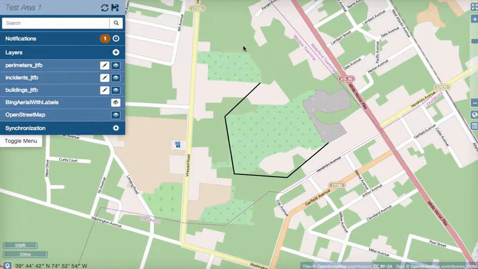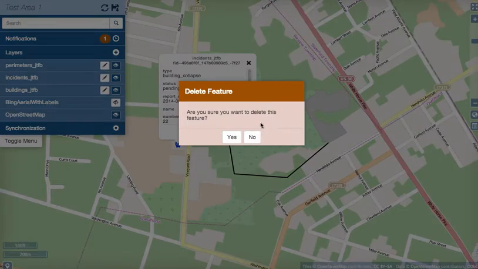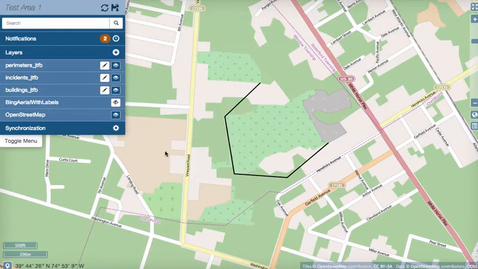Next, let's delete an existing feature. Select one of these point features. Then, select this Delete Feature icon at the end of the row. The confirmation panel appears. Select Yes to continue or No to abort the delete. Let's go ahead and select Yes, and there, our feature is removed.